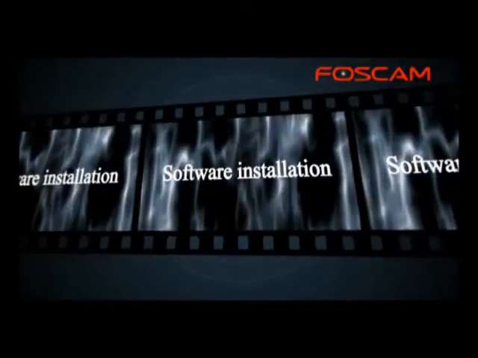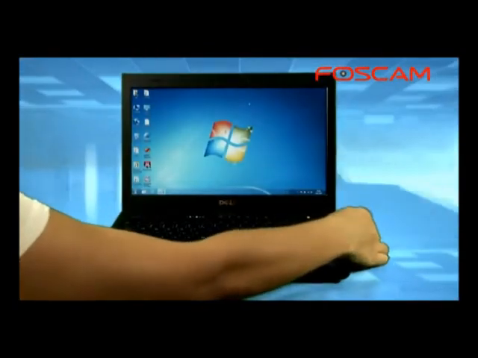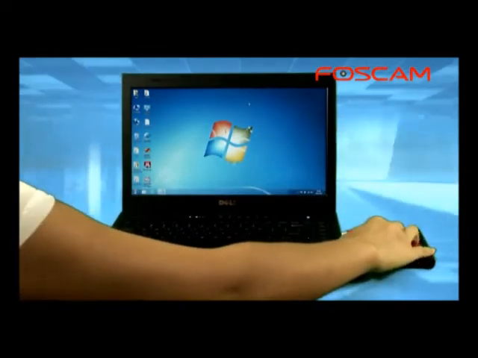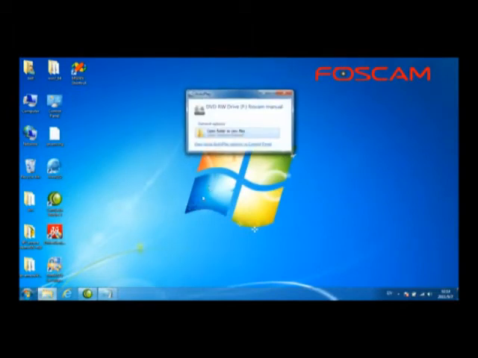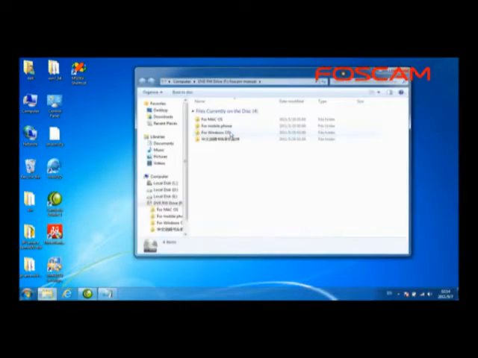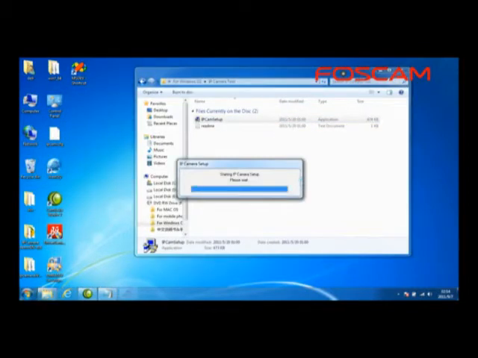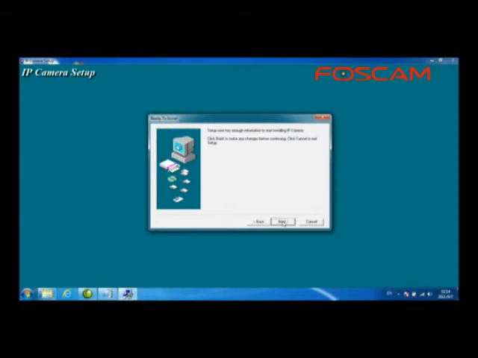Software installation. Place the enclosed CD in the CD-ROM drive of your computer. Install the IP camera tool by selecting either the Windows OS version or the Mac OS version. In this video, we will use the Windows OS version. So, we select the program in this Windows OS folder to install. Follow the screen instructions and click Next until completion.